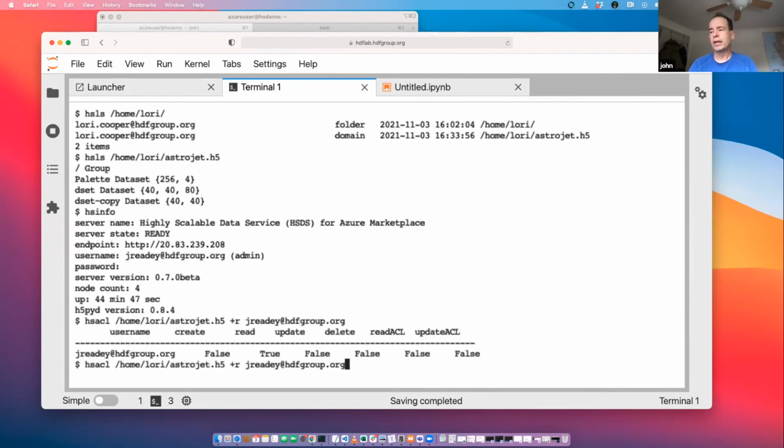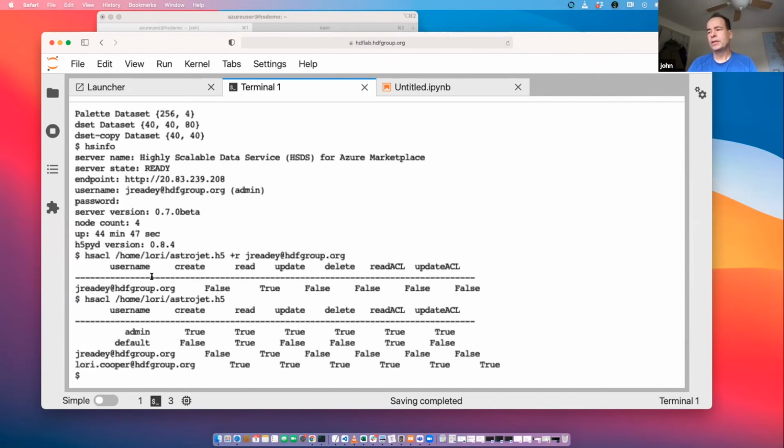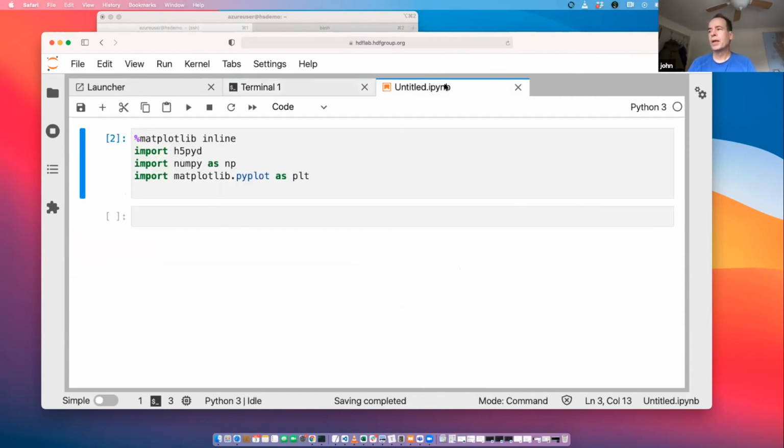And now if we look at the ACLs for the file, we see that jreading at hdfgroup.org has permission to read the file. It's kind of redundant in this case because it's admin that would always have permissions, but for non-admin users, this would grant them permissions. Now let's create a notebook and kind of visually look at the contents of this file.